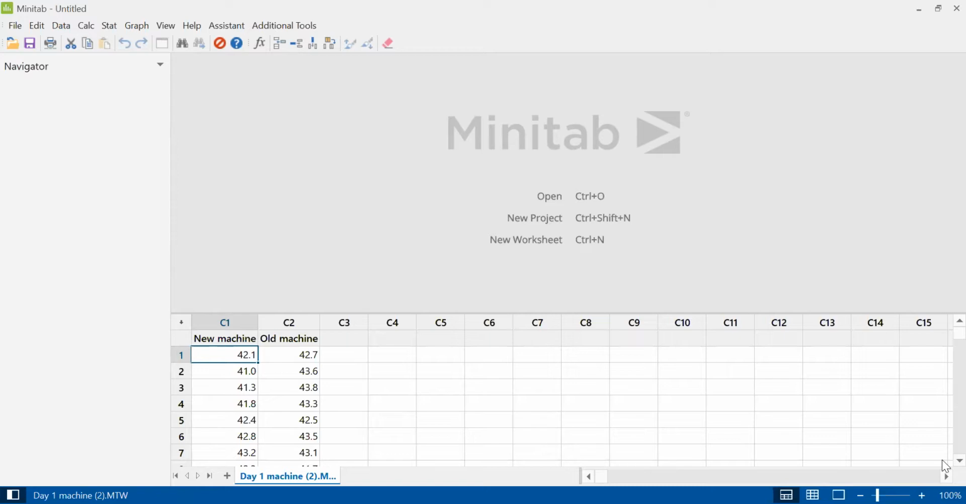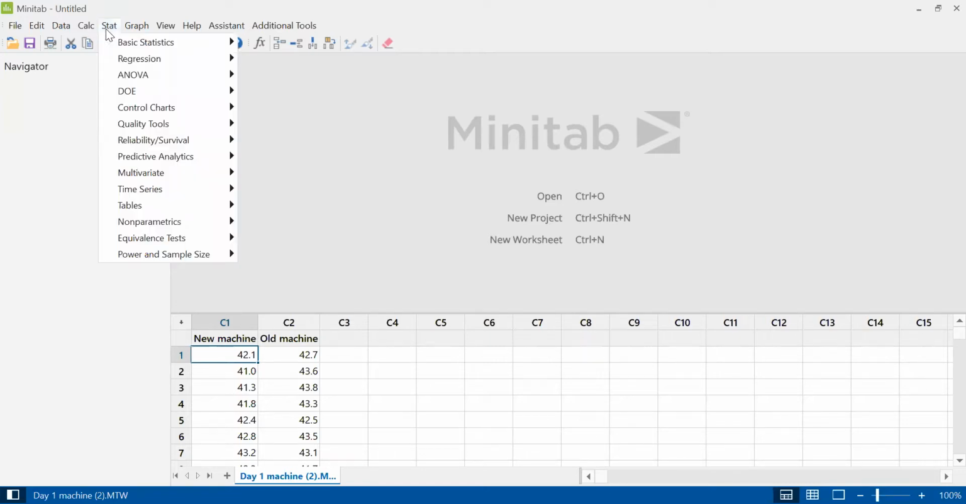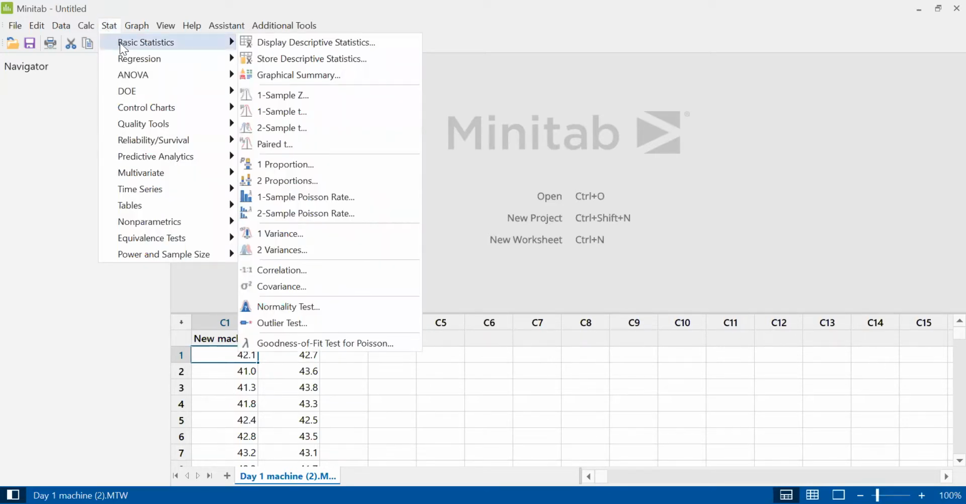To get my values, I'm going to get some numbers to base all of this off of. So I want to get what we call descriptive statistics. I'm going to go right up here to Stat and click on Stat. Right at the very top, you'll see I have Basic Statistics. I will go there, and the very first option is Display Descriptive Statistics. I'm going to click on that.